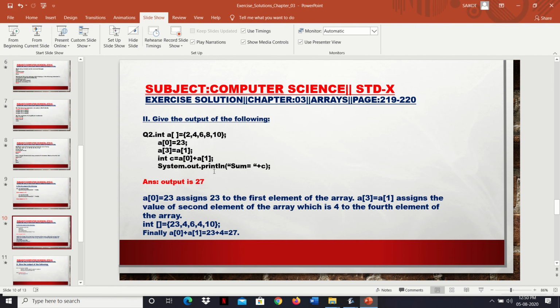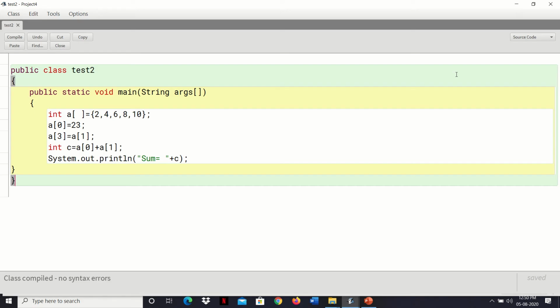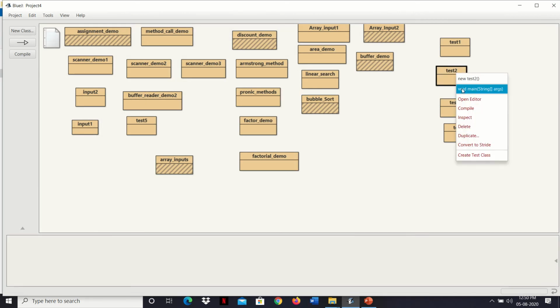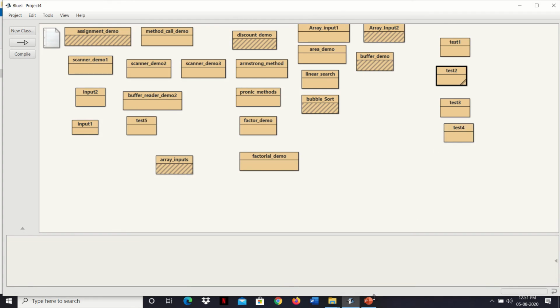This is the output. I will show you through the BlueJ editor once again. This is the code over here, as you can see. Now if I print the value of C over here, the output will be 27. I hope this is clear. Now let's go back to the next one.